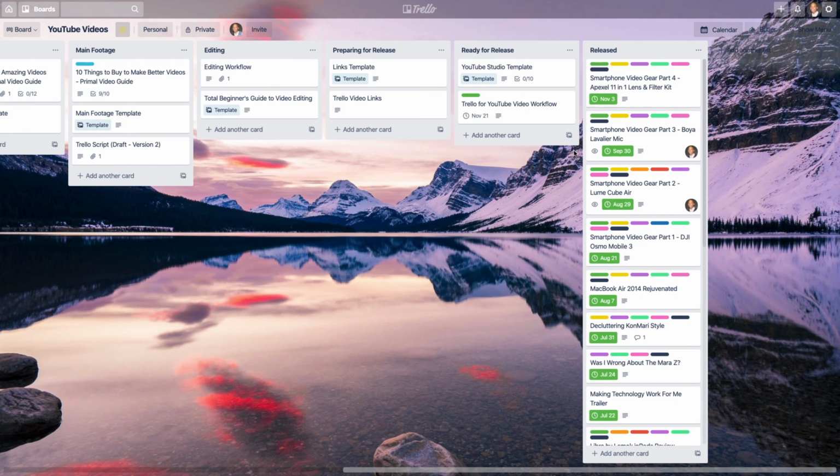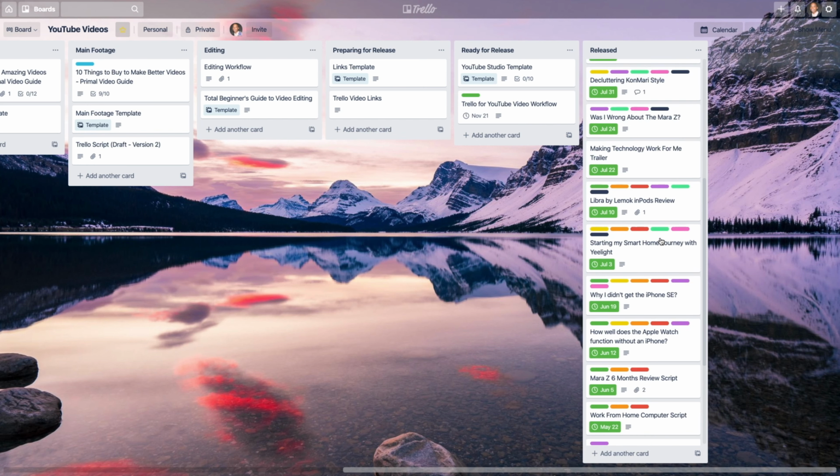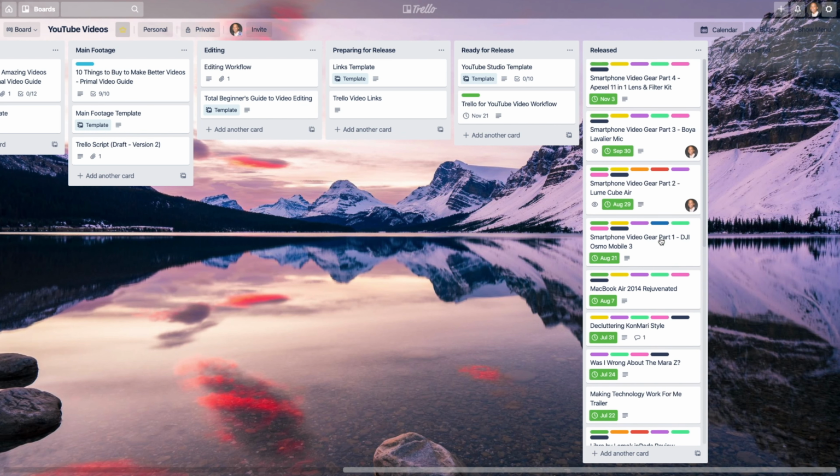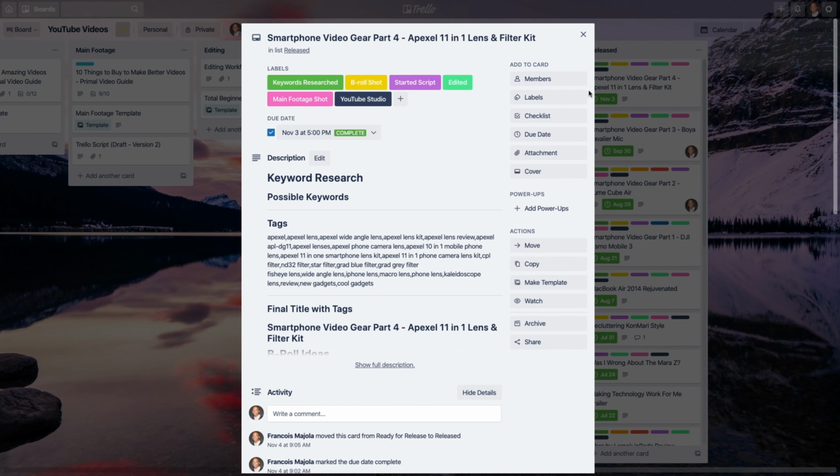Lastly is the release list. I like to keep all these cards here once they have been released so that I can always reference them while I'm working on a new video. I like to see what I've done well, and perhaps what mistakes I've made in previous videos, and so that usually helps.